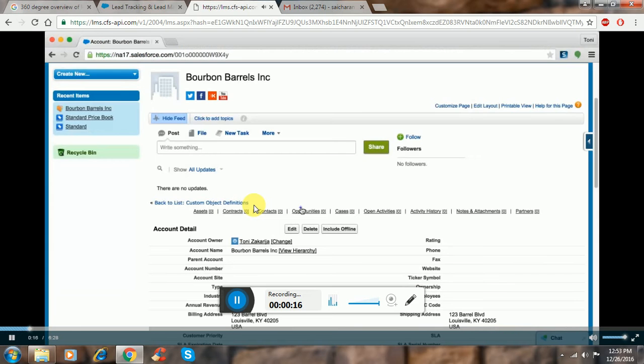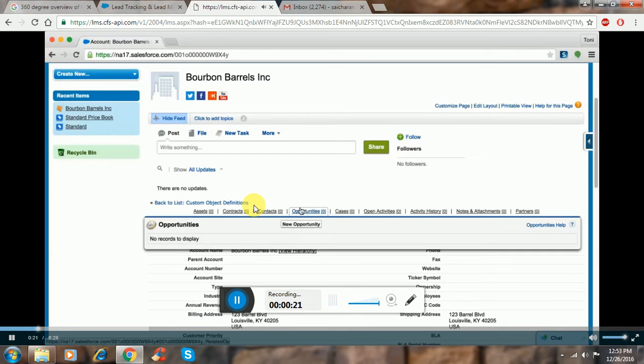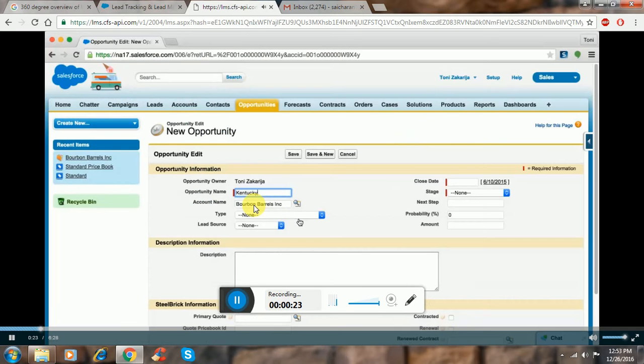We'll begin by creating a new opportunity from a customer account called Bourbon Barrels Incorporated. I named this opportunity Kentucky Opportunity since that's where the finest bourbon comes from. Go ahead and set your close date. Select Proposal Price Quote as the stage. Now save the opportunity and create a quote.